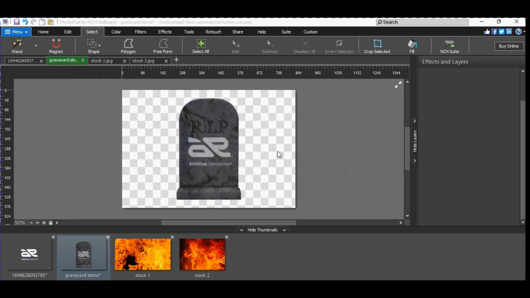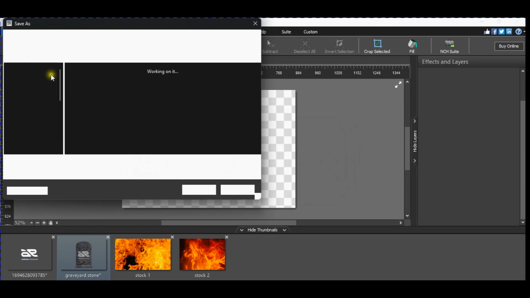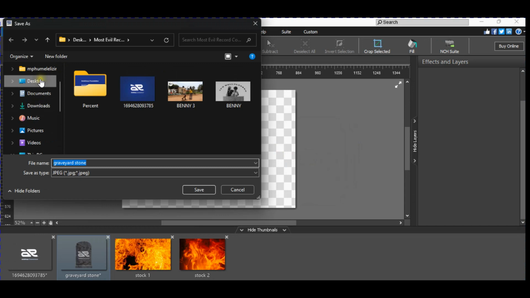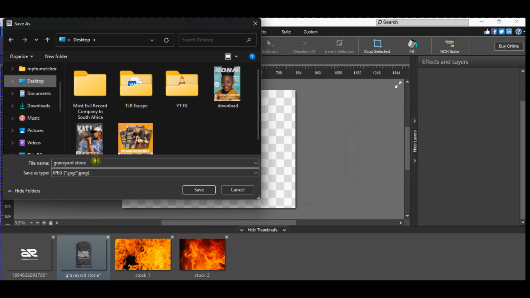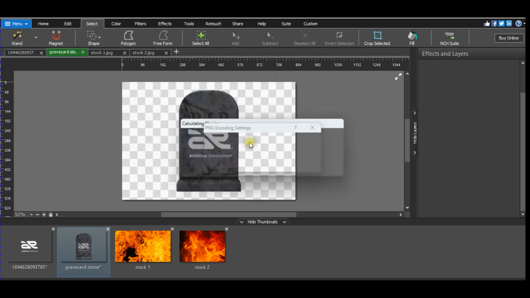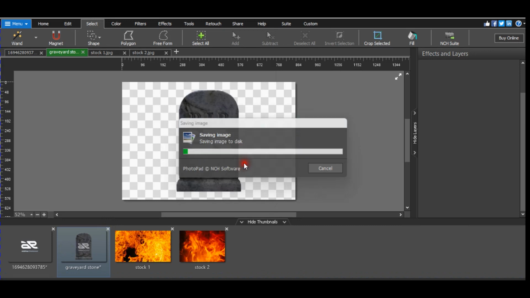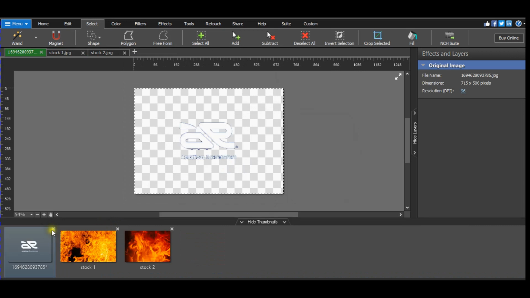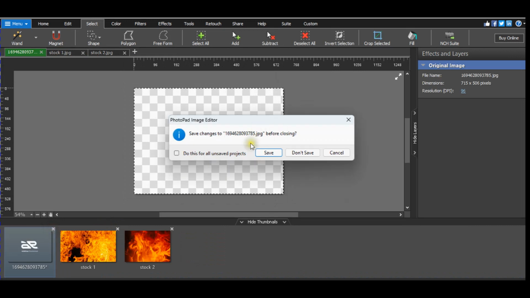Okay, I'll save it straight on my desktop. Graveyard stone 1. Okay, I'll save it there, then save as PNG. Okay, like that. Then I'll click delete on those two because I don't need them anymore.